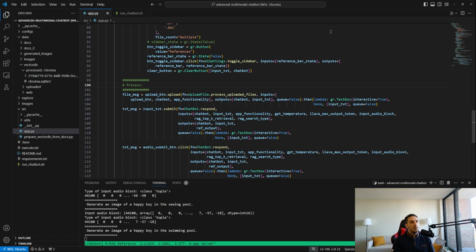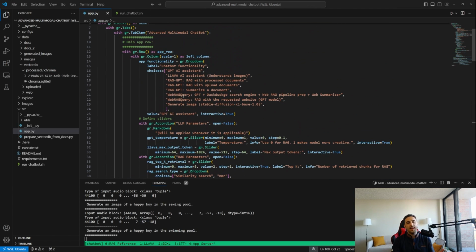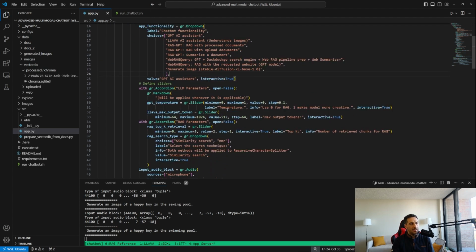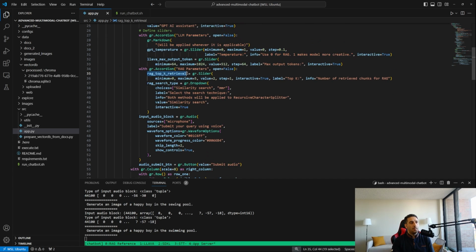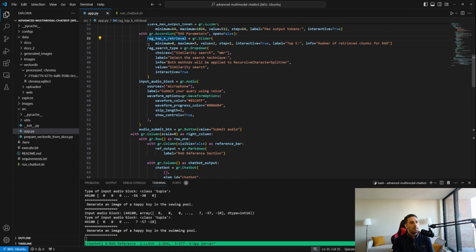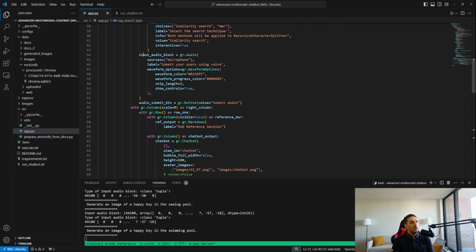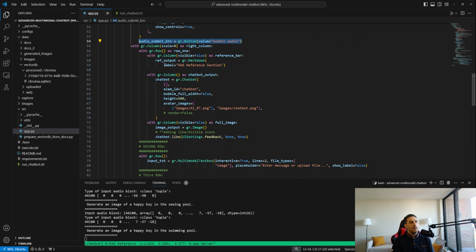So if I go through the code, we can see the exact same things that I just showed you on the user interface. On the top, we have the app functionality with all the functionalities that we just saw. We have LLM parameters, the temperature, and the max output token. We have the number of K, or the number of chunks to be retrieved in the RAG project. We have also the search type. We have the input block along with its submit button. And then we have the reference button.